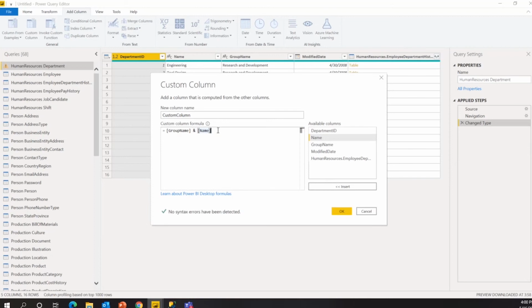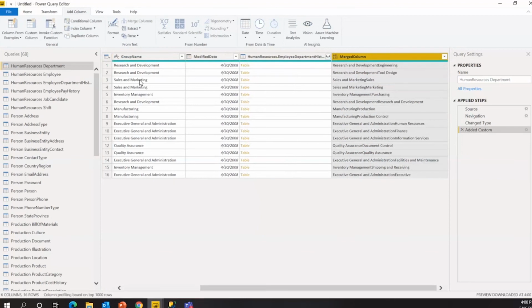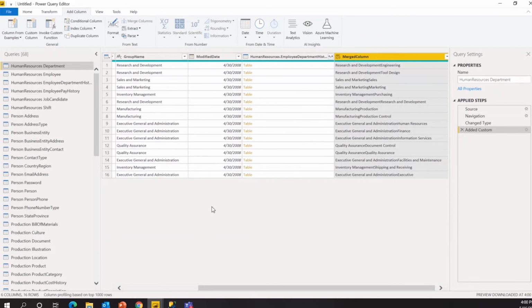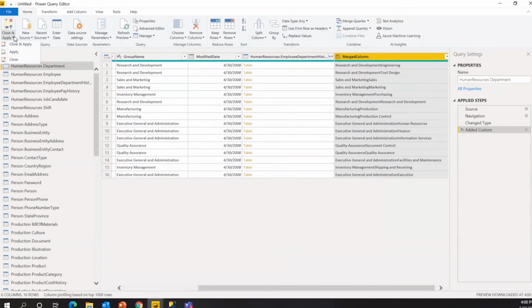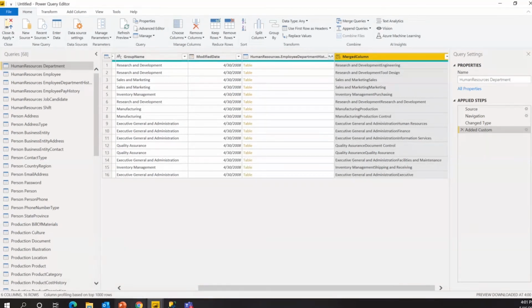Okay, so you have this group name and name. I just want to merge it in one separate column called custom column, or I will just call it merged, and click on OK. So you see both the columns are merged now, right? So you have this merged column now. Now you can use this for any particular thing. Now again, once you made the change, you have to click on apply. Okay, done. So I made these changes.